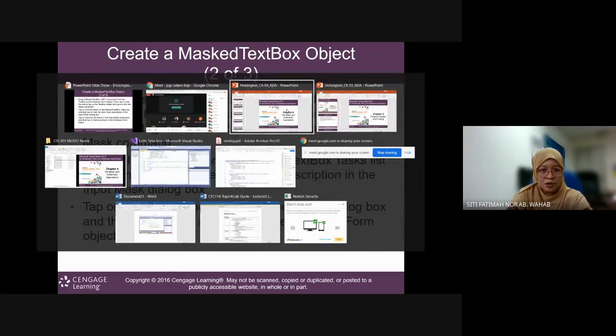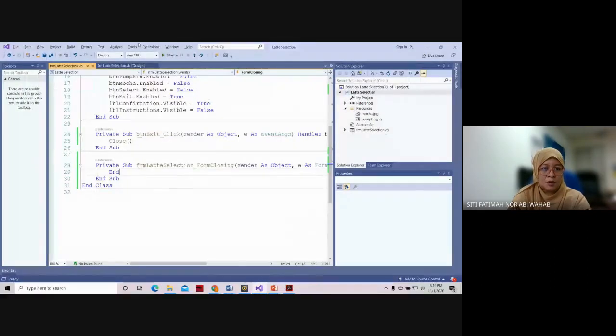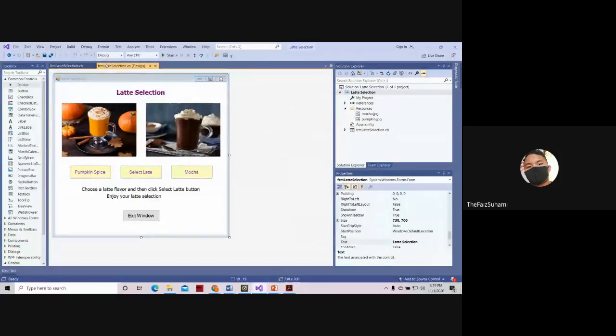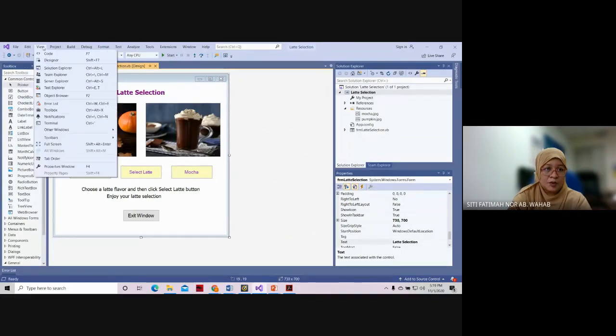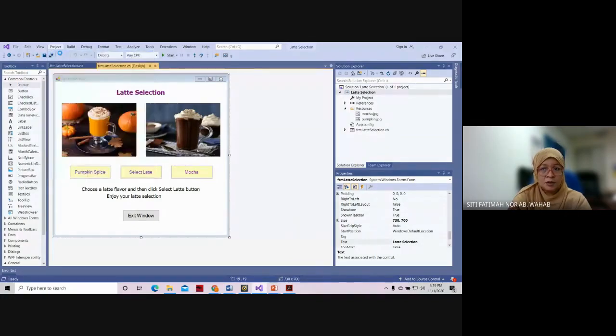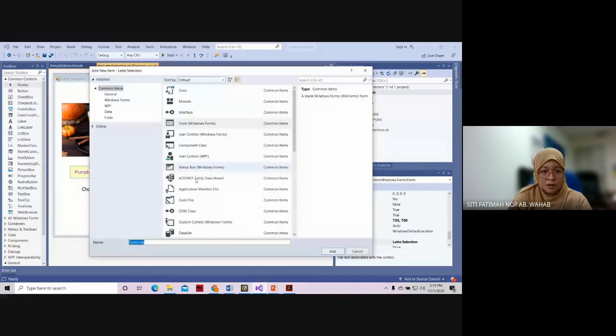Mana saya punya coding? Ada. Saya buka apa? Nama form.